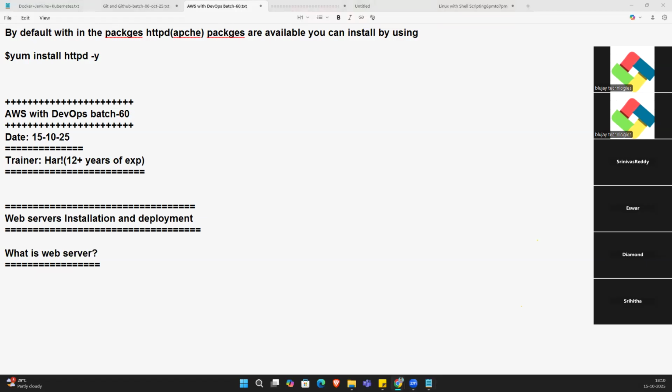I think Srinivas already knows. What is a web server? Ishwar also knows. Srinivas, Ishwar. Mahesh has not joined, huh? Yeah, join. So Srinivas, what is a web server?